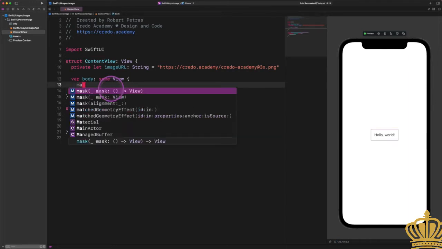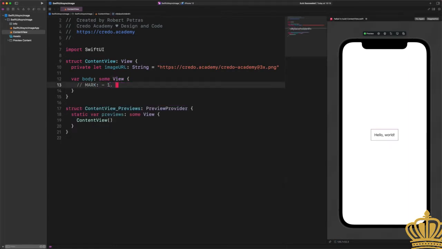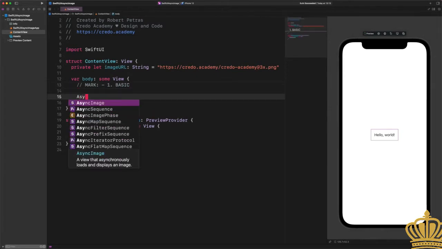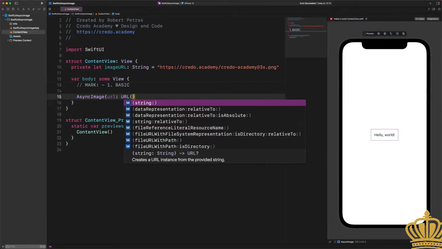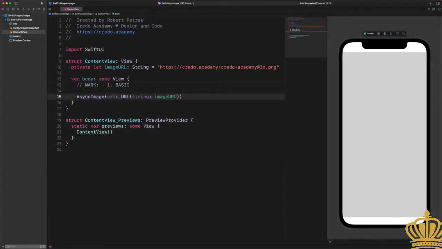After that, we will replace the default text view with the simplest form of AsyncImage like this. New comment, MARK: First, basic. Then enter this code: AsyncImage(url: URL(string: imageURLString)). With this short and quite straightforward piece of code, we can download and display a remote image.